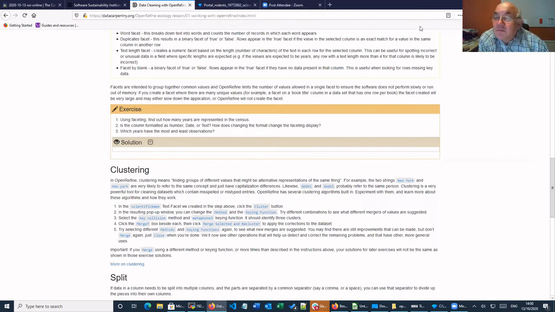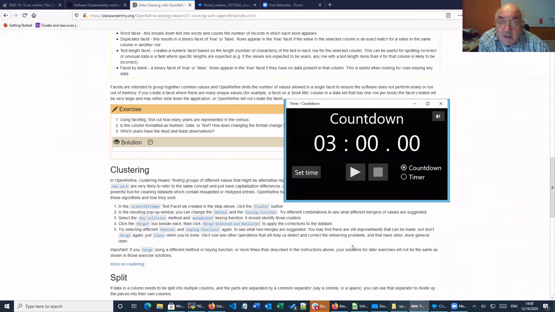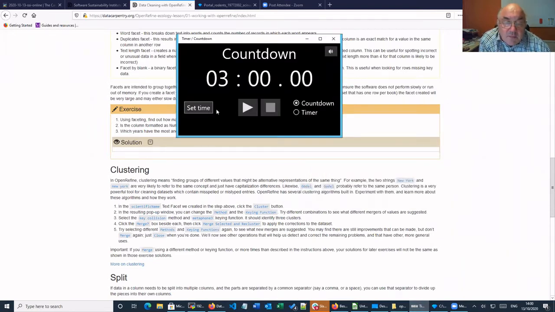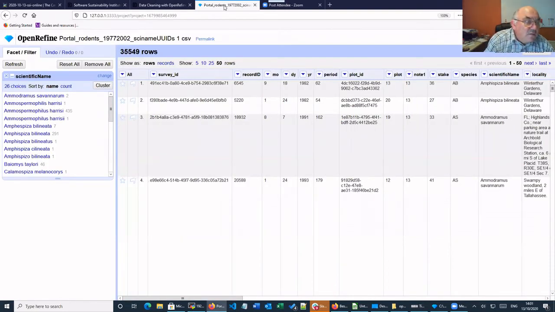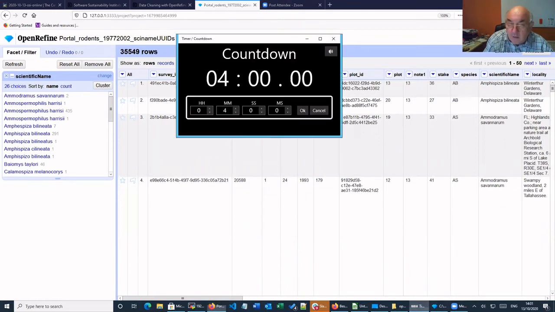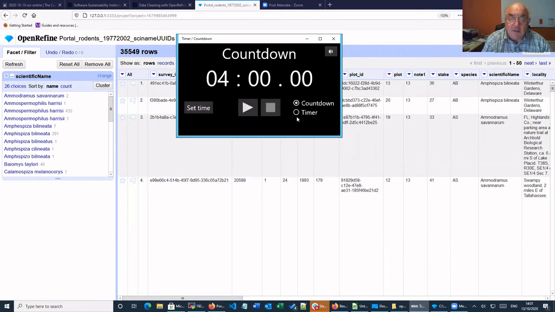If I can just find my little timer. Shall we say 4 minutes? And off you go. It's a very similar exercise to what I've just done, only you're going to use a different column. Perhaps the thing I didn't mention is that you can do it in count order as well, and it will automatically put the highest count first. Oh, I didn't set that going. Oh, you've had extra time.